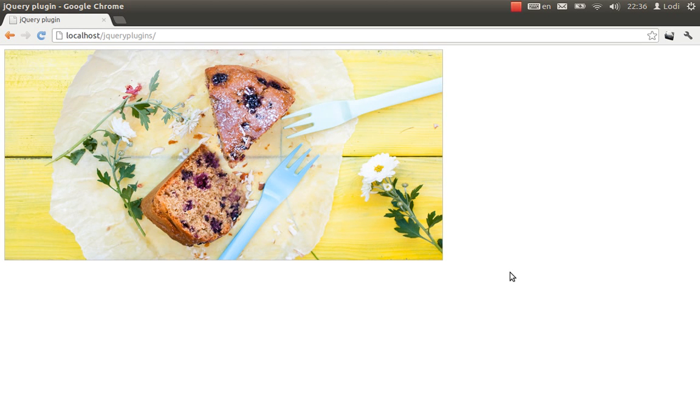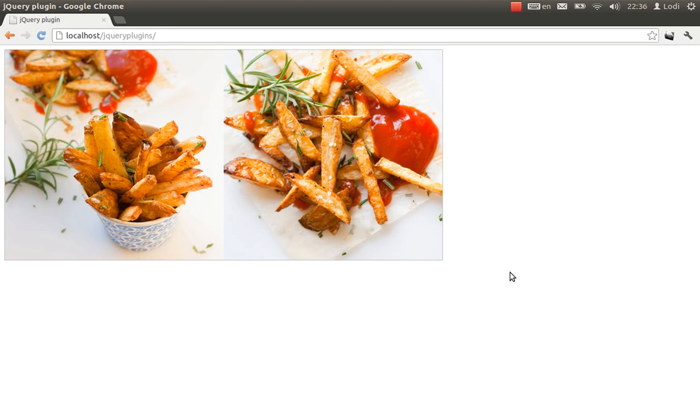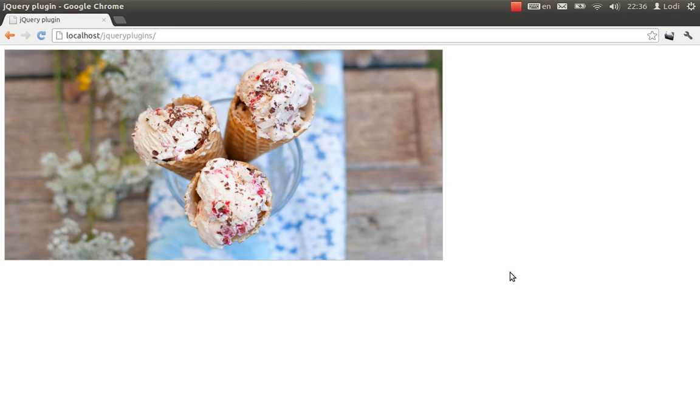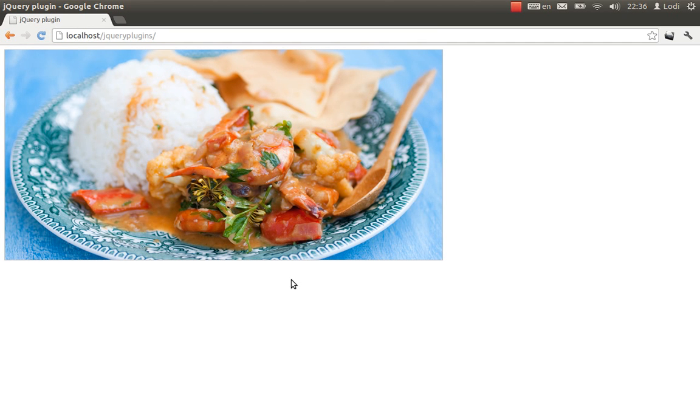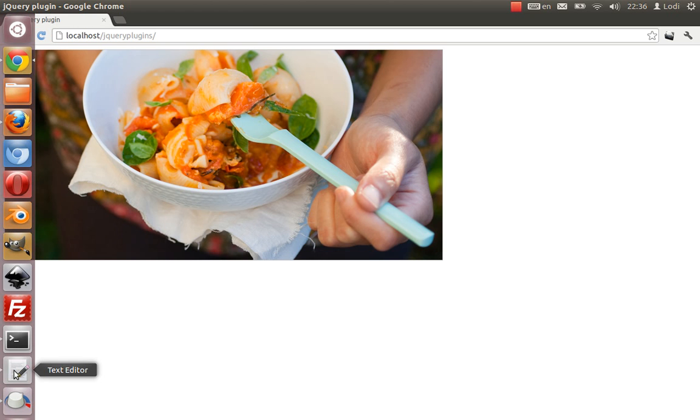So I think it must be working. That's the last image, so let's see. Yeah, it works. Okay. So there you have it. It's a plugin for jQuery, and it makes a slideshow. So that's basically how you do it.